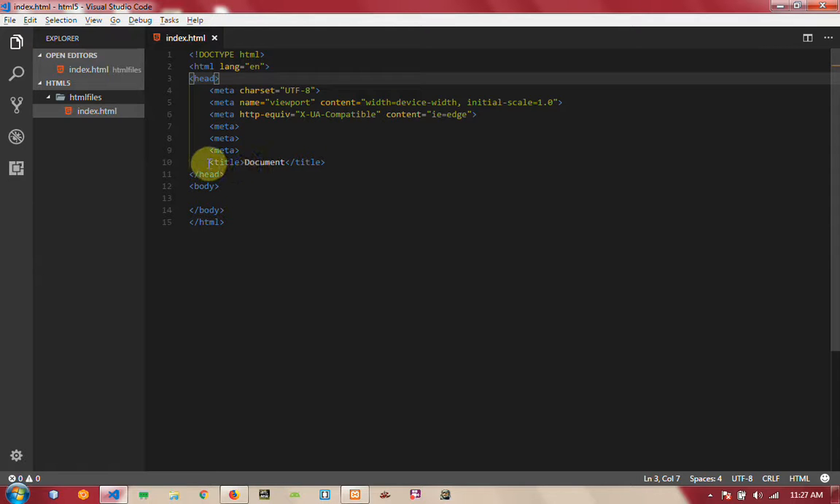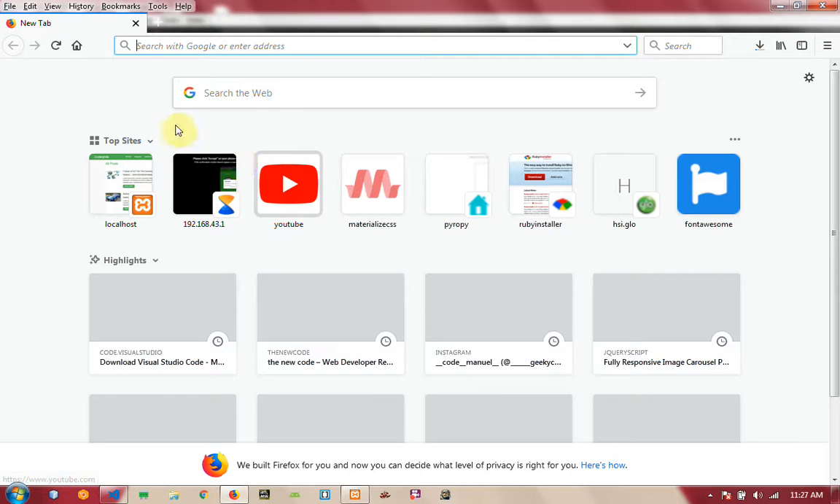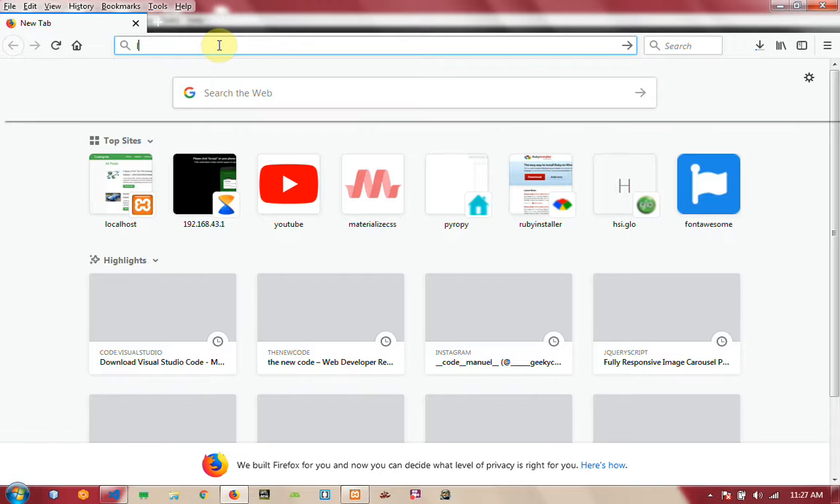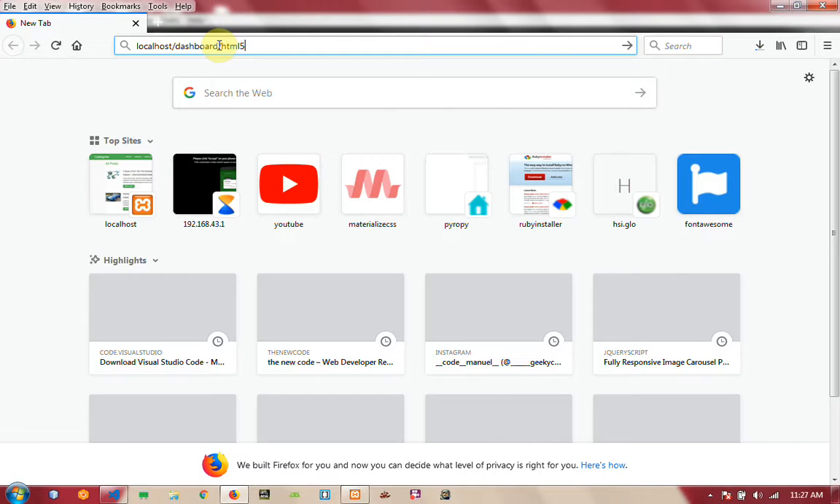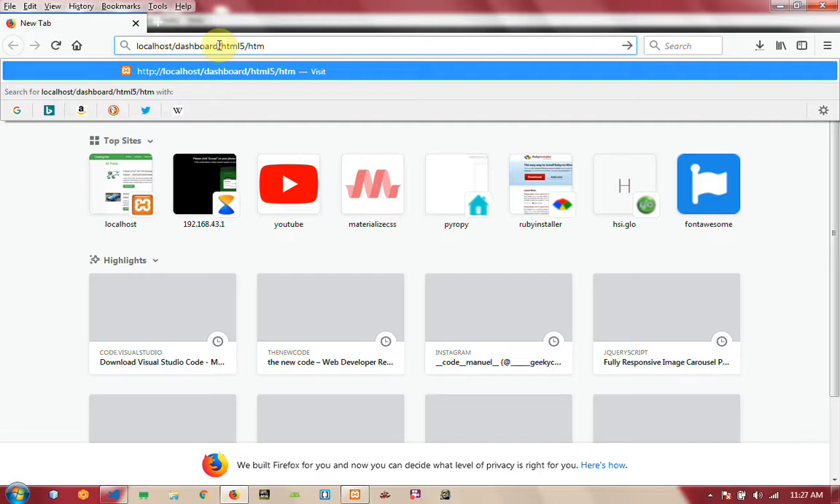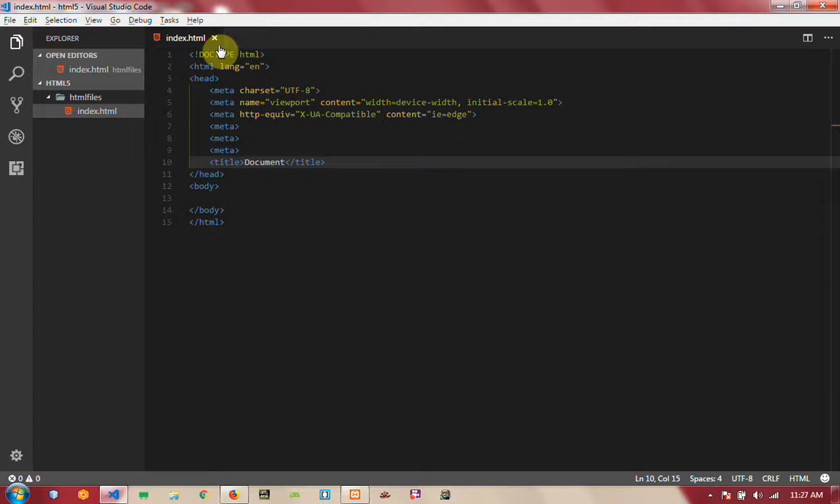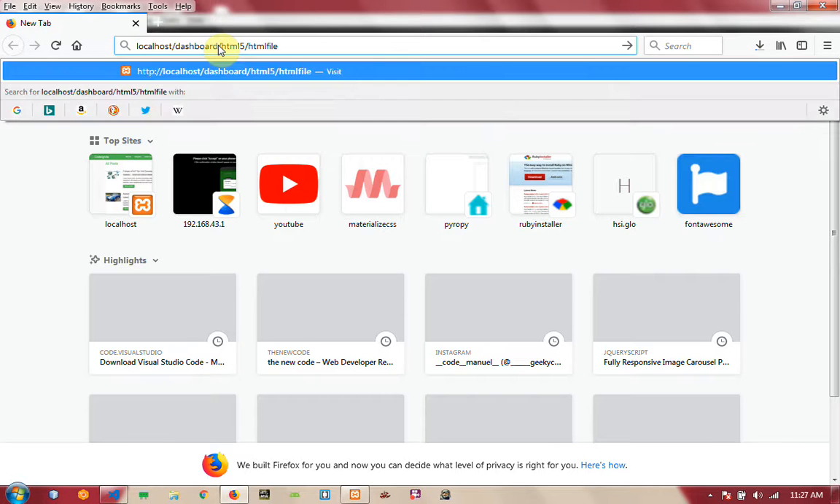You can see I gave it a title. This is the title tag. I've given it a title of document. When you go through your browser now and you search for this path, let's search for localhost, dashboard, HTML5, we have HTML files, and lastly we have the index.html.